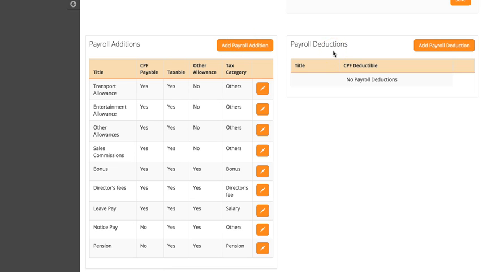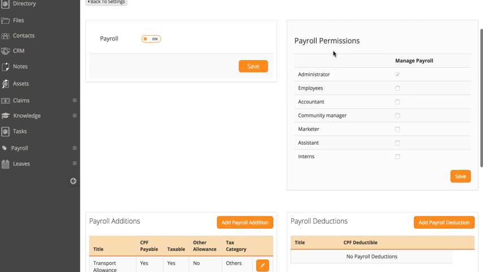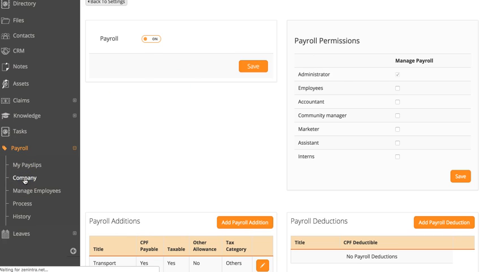This is similar for the payroll deductions, where you'll be able to add items like unpaid leave to deduct money from your employee's payroll. After you're done setting these up, you can now proceed to fill up the company and employee information. You can do so by clicking on Payroll and then Company in the drop-down menu.